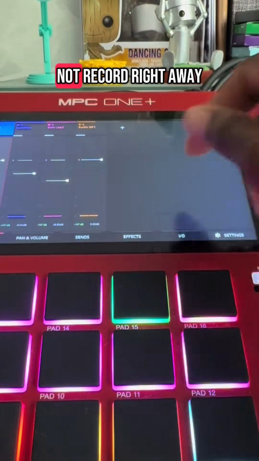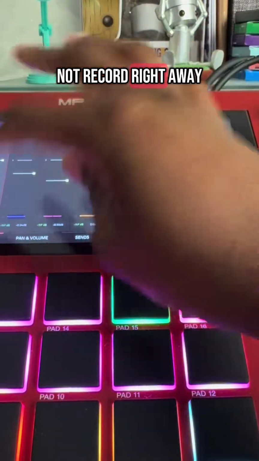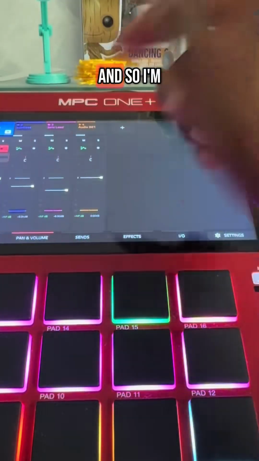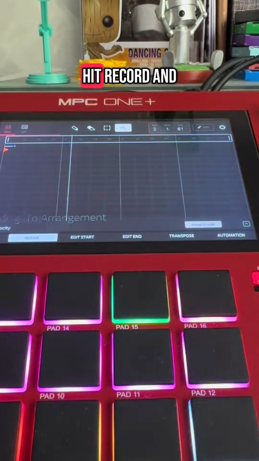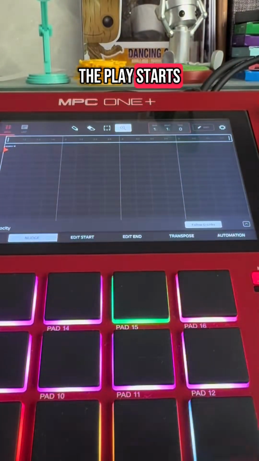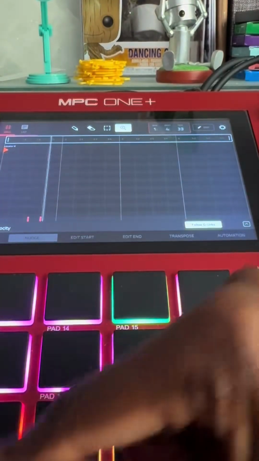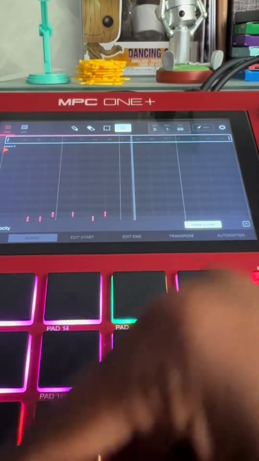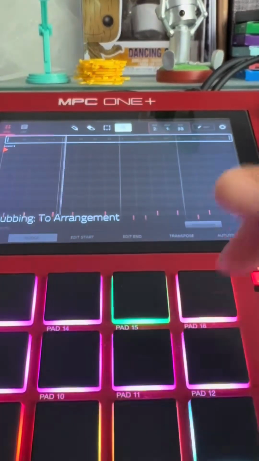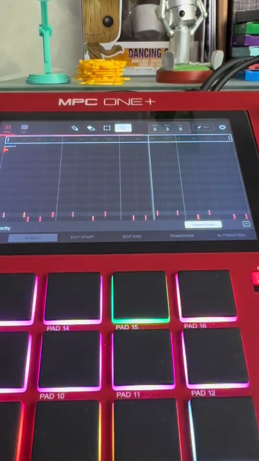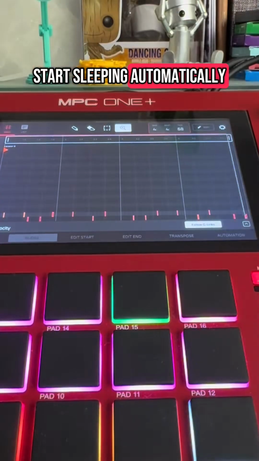Sometimes it does not record right away, so I'm just going to make sure that that's on there. And now I'm going to hit record and play start, and I'm going to play my drums in. See, and then it starts looping automatically.